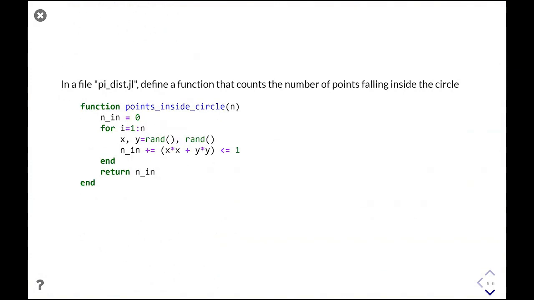So first, we define the function. We count the number of points inside the circle. We just loop over the number of points, and we generate x and y randomly by calling the function rand. And the rand here returns uniformly distributed random numbers between 0 and 1. And then we assign this value. On the right-hand side, it is just a Boolean, whether it's true or false. If it is true, then it's a 1, otherwise it will be 0. So we increment this n_in, which is the number of points inside.